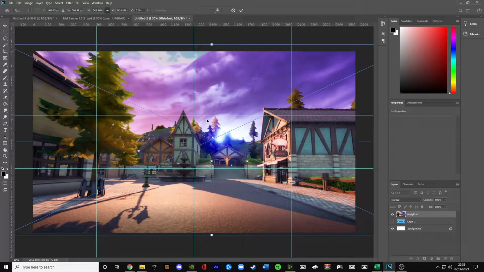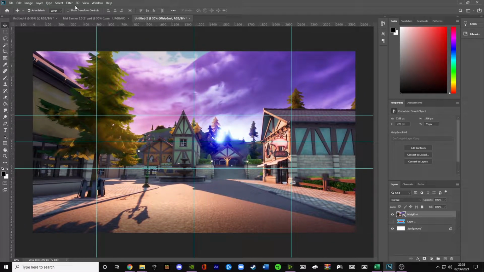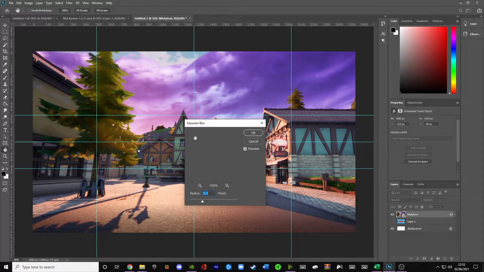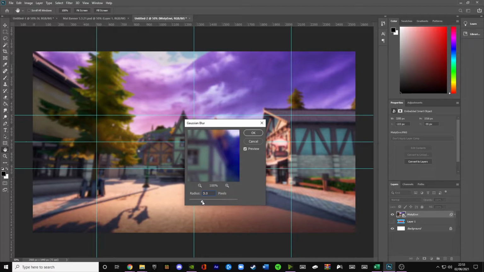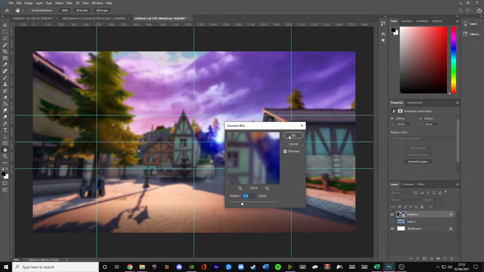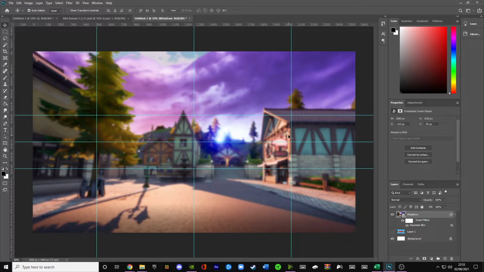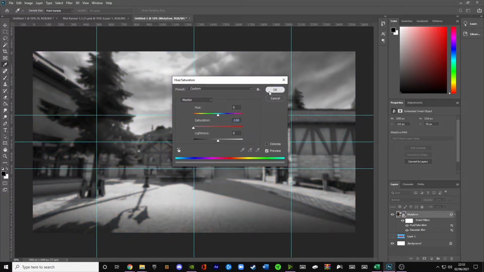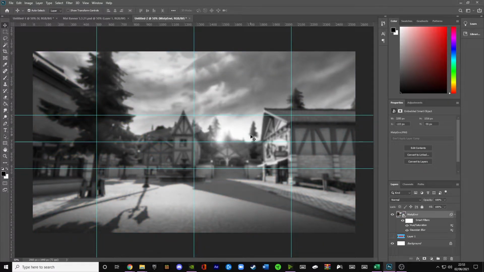I've just got this random one of Misty Meadows that I took a while ago, and then what I'm going to do is go to filter, blur, and then Gaussian blur, and I'm probably going to put the value to like 5ish. You can change it and make it a bit blurrier later on if you want. And then I'm also going to click Control and then U on my keyboard and change the saturation down to 0 and click OK. So now we've got this.